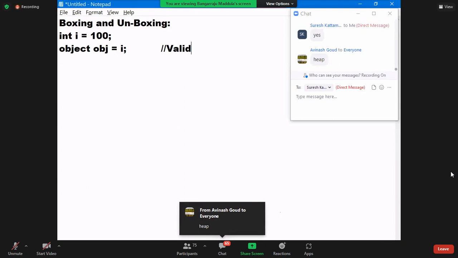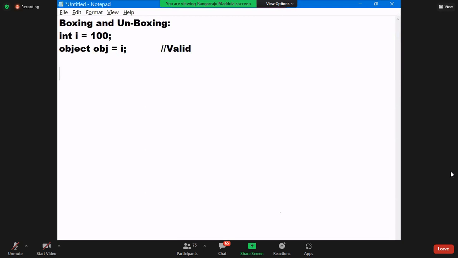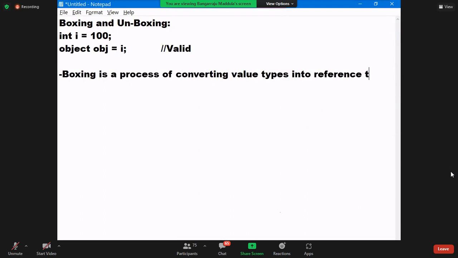Actually, guys, we call this process boxing. So what is boxing, you know? Boxing is a mechanism of converting a value type into a reference type. Boxing is a process of converting what? Value types into reference types. So we are going to convert the value types into reference types.